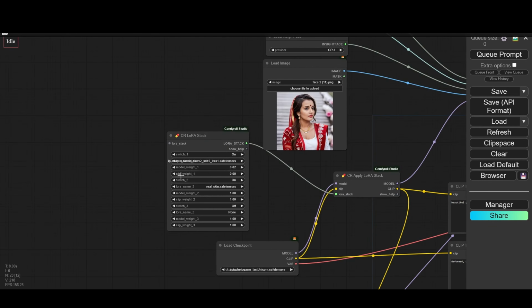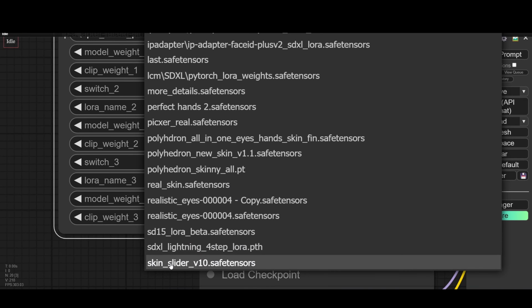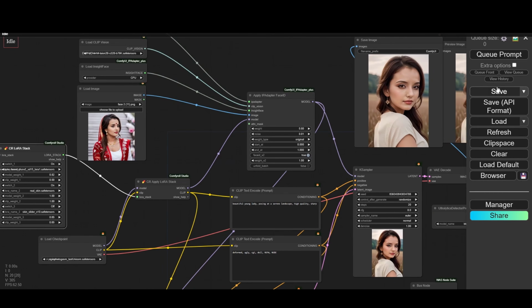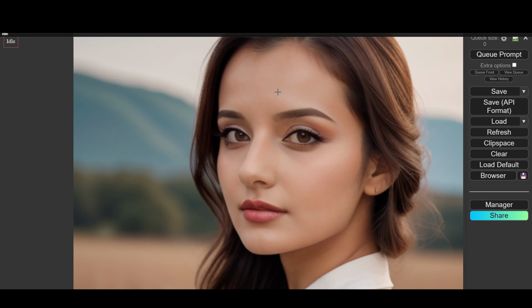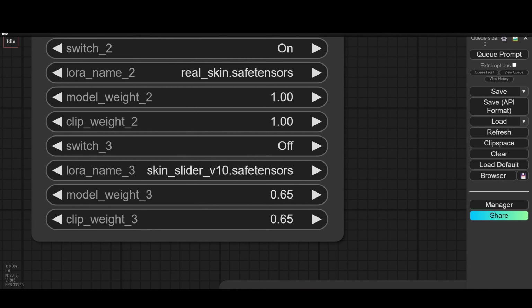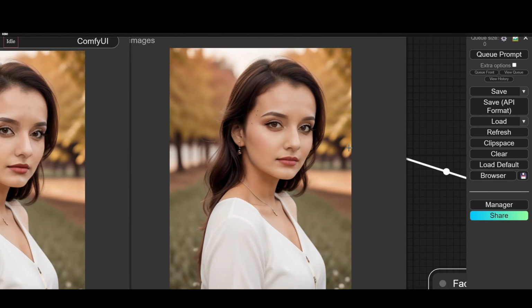But let's try another LORA. Skin Slider V10. Let's try some weight, 0.65. Let's see how it goes. Wait, is it even working? Oh, the LORA switch was off. Let's try again. Look at that shininess around the forehead. Looks good.